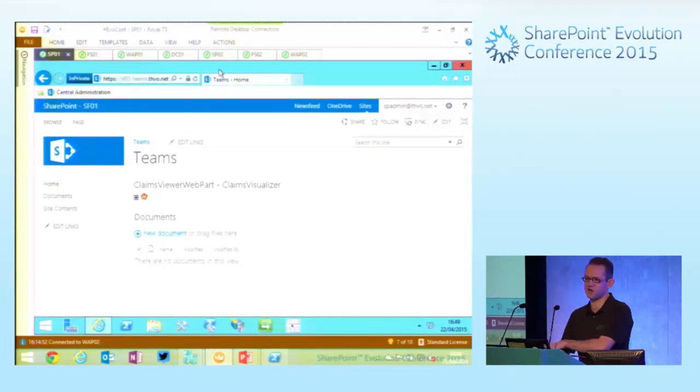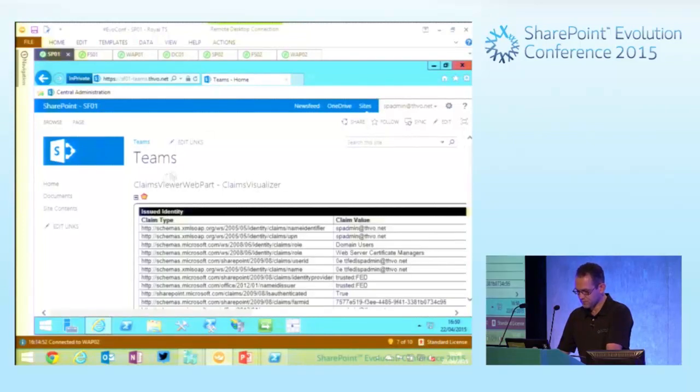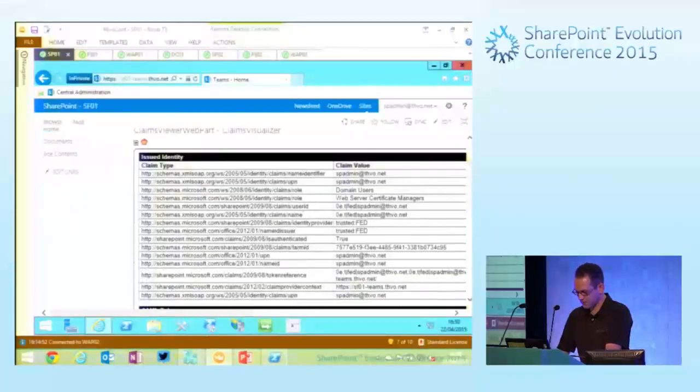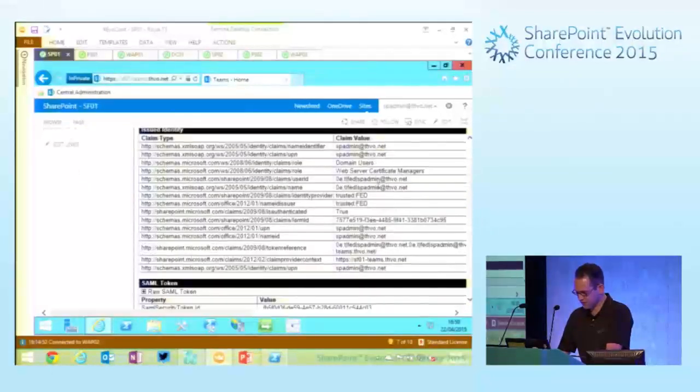So we're not using Windows authentication in this example. This is purely ADFS and SAML. I've got a claims viewer web part here that you can use to see all the claims, and you don't see an SID in here, so I'm not using any Windows authentication.